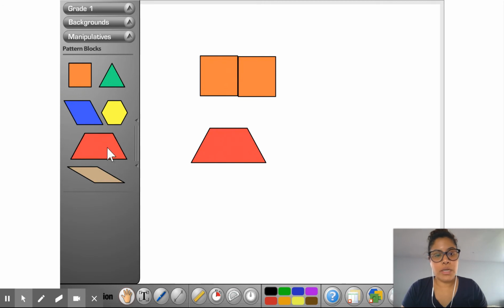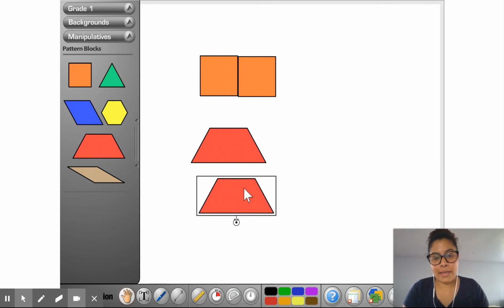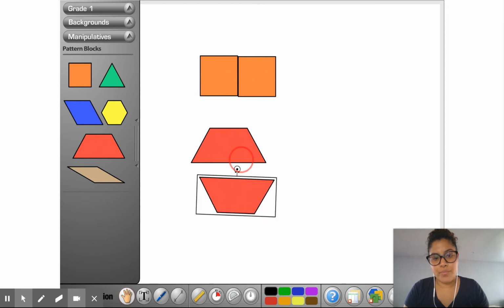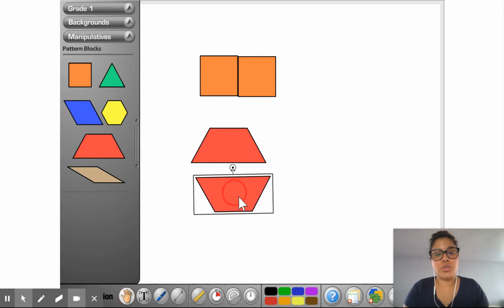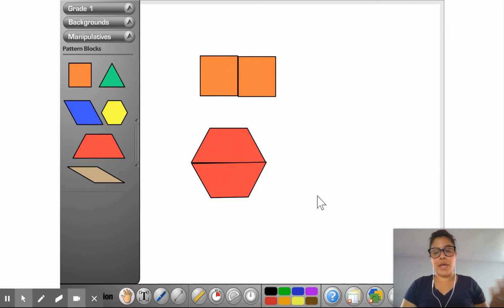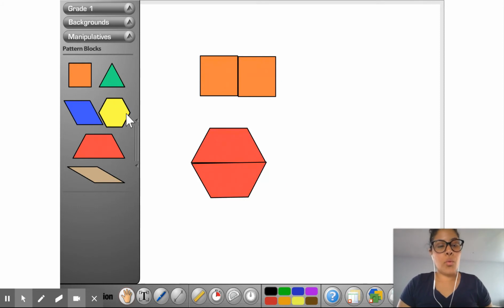Same with the trapezoid. I can make a different shape with it. If I click on the shape and I play with the circle, click on the circle and turn it over, I could put 2 trapezoids together to make a hexagon. So you can use this app and play with the pattern blocks, try to make composite shapes, try to make different type of patterns with it, pictures, go ahead and play with your shapes.